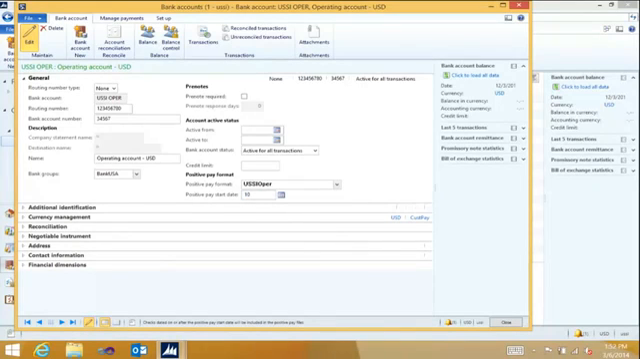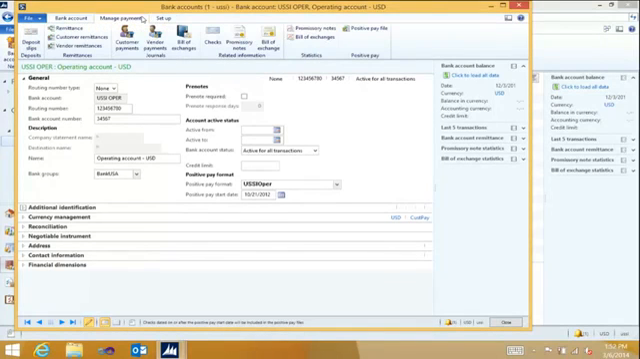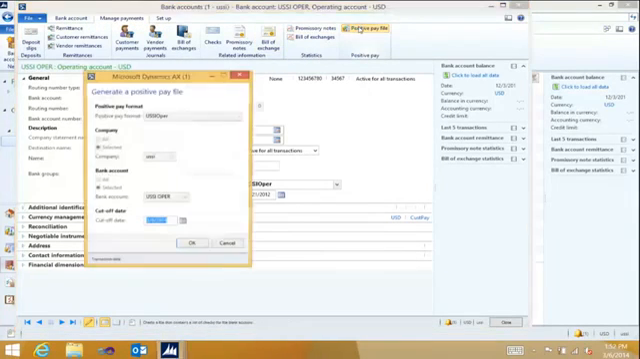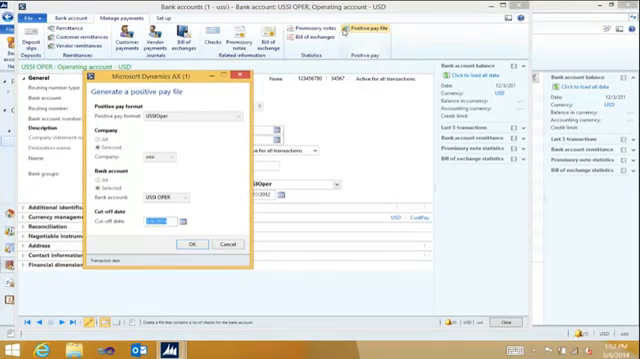With my data, I think I am back in 2012, so I'll go ahead and set that. And then let's run one of these. Positive Pay files can be run per bank account, or you can even run it at the company level. So I'll just go ahead and run this for my bank account.